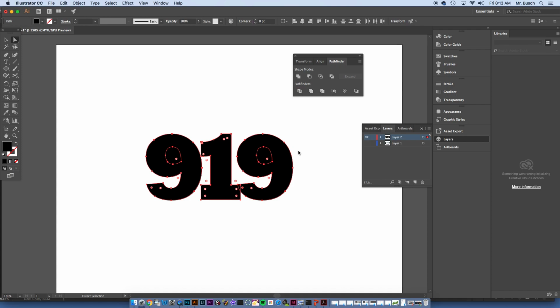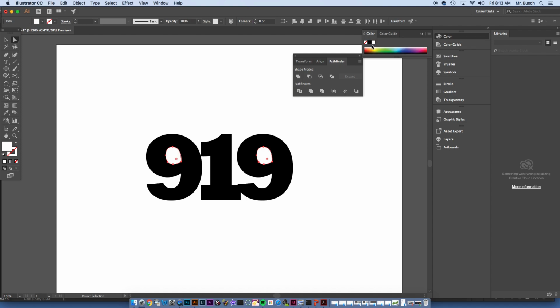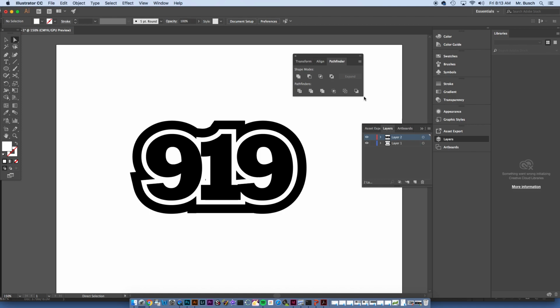We can make the letters black, make these white here in the color panel, and then just turn on our background layer, and we've created kind of a cool design.